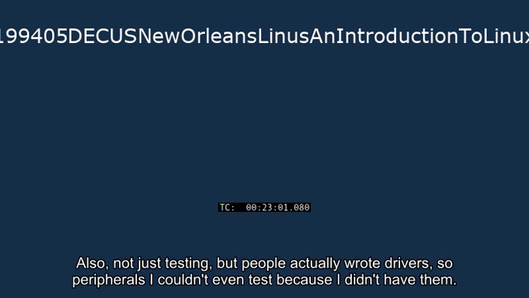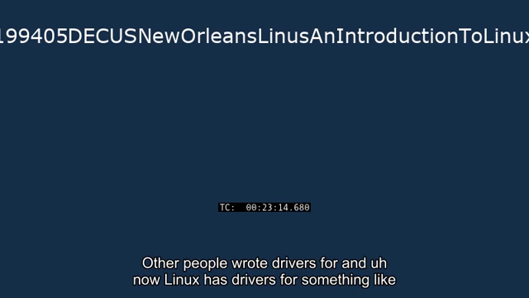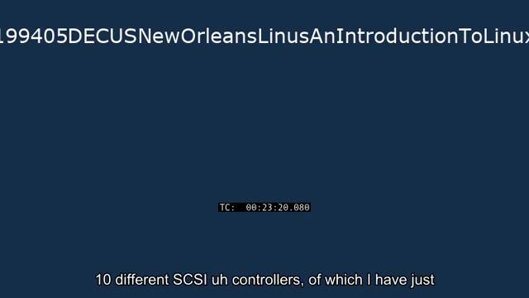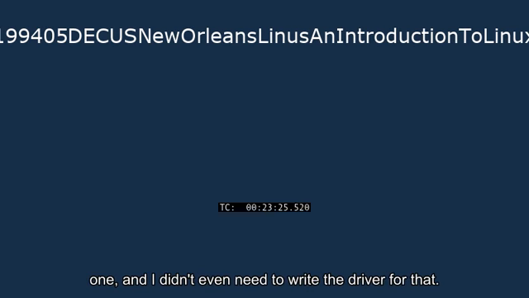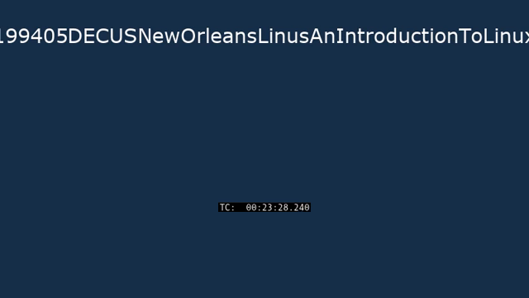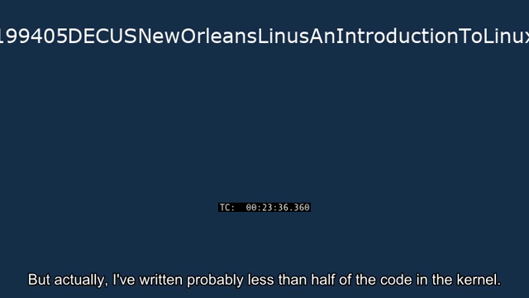Also, not just testing, but people actually wrote drivers. Peripherals I couldn't even test because I didn't have them, other people wrote drivers for. Now Linux has drivers for something like 10 different SCSI controllers, of which I have just one, and I didn't even need to write the driver for that one. So I say I'm the father of Linux, but actually I've written probably less than half the code in the kernel.